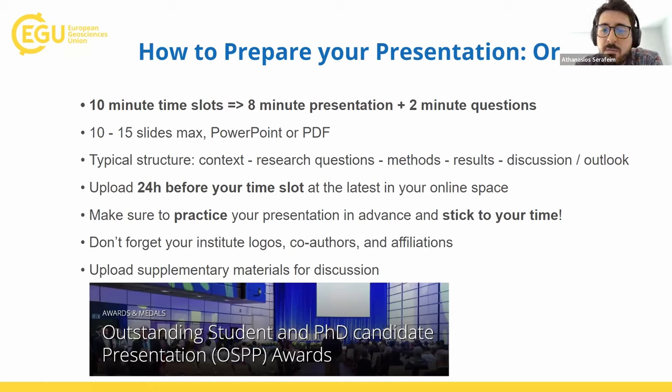The typical structure for the presentation should include providing context, outlining your research questions, detailing your methods, presenting your results, and finally, of course, discussing the outcome of your work, the implications, or the outlook of your findings. Also, keep in mind that you need to upload your presentation 24 hours before your time slot in your designated online space. This ensures smooth proceedings during the conference. Don't forget to practice your presentation in advance to ensure you stick to your allowed time and maintain clarity. And also, do not forget to include your institution logos, co-authors, and affiliations on your slides. Lastly, consider uploading supplementary materials for further discussion if needed.